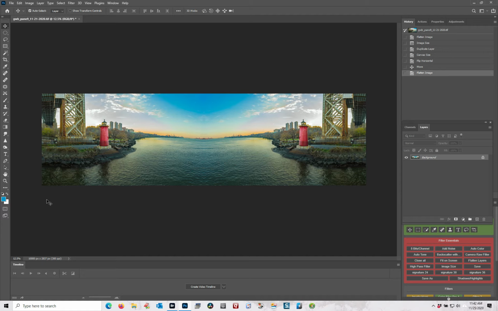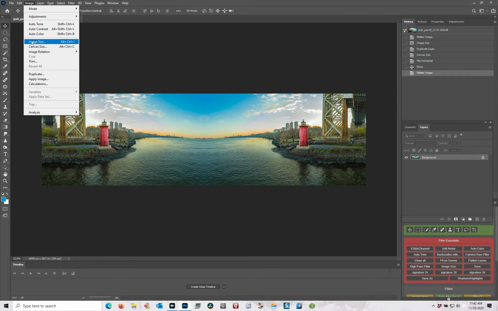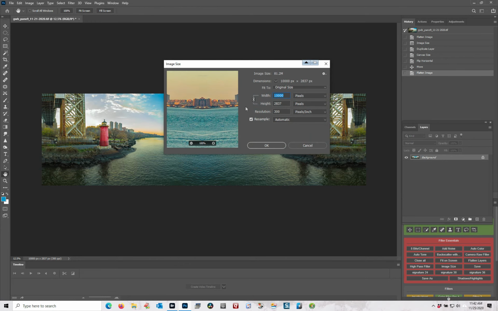From here, we're going to start our normal tiny planet routine, and we will go to Image, Image Size, uncheck the link so that when we change the width, the height doesn't change. We're going to make the width 5,000 pixels, the height 5,000 pixels, and do OK.